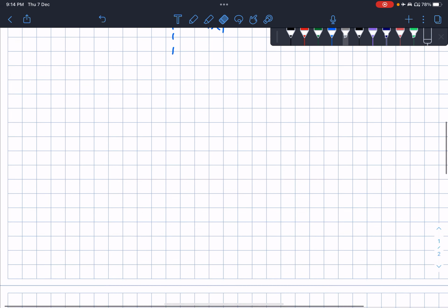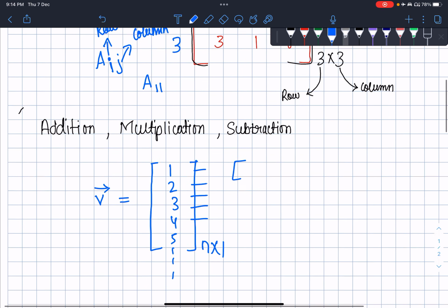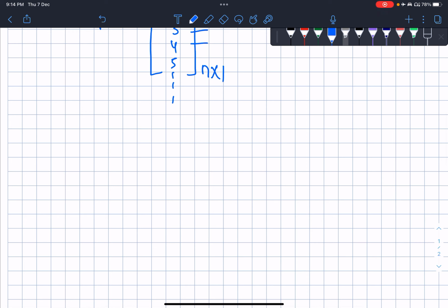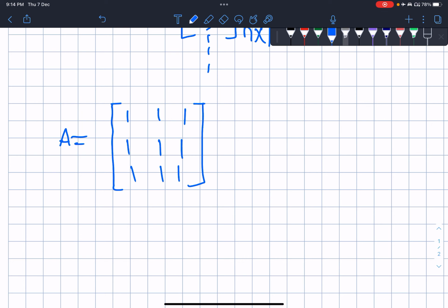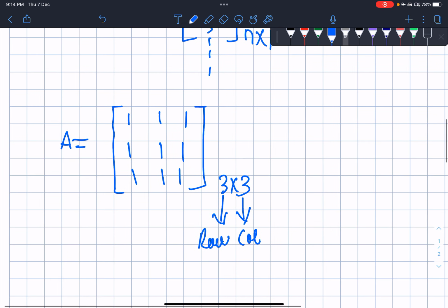Let me clear it. The first concept we have is addition, in which we have a matrix A. Let's suppose it has a value of 1 1 1 1 1 1 1 1 1. Can you tell me what is the size of the matrix? Yes, it is 3 into 3: 3 rows and 3 columns.